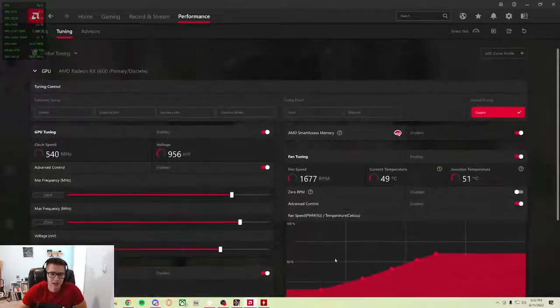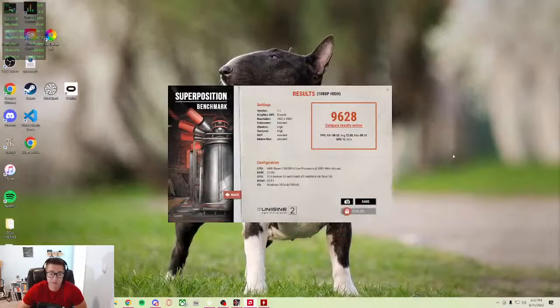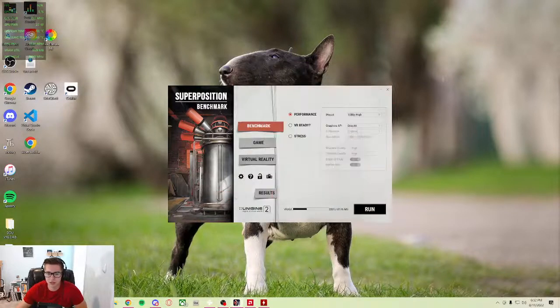I'm also curious here about reducing this power limit a little bit. So I'm sort of hitting a wall in terms of lowering temperatures. I'm curious if I bring this back by like 5%, if that is going to help reduce temperatures a little bit and not affect performance. I haven't really tweaked that before. I know it runs fine at full, but so we have 9628 to beat. Let's go ahead and run this again.